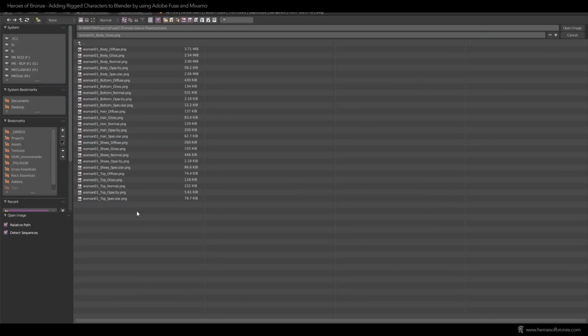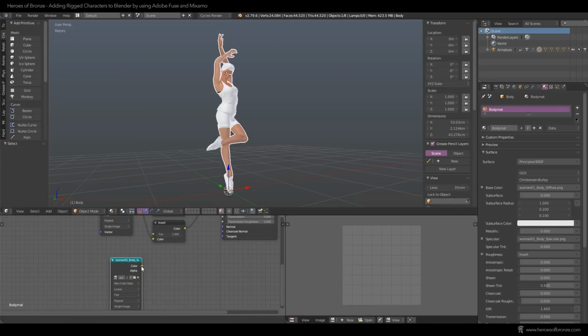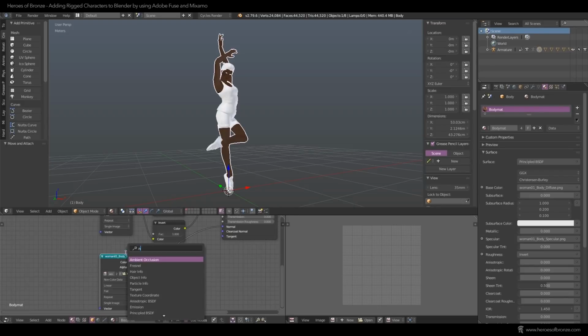The normal map also needs one special node to be plugged in between the image and the shader, which is the normal map node. In this case, I have it set to tangent space.